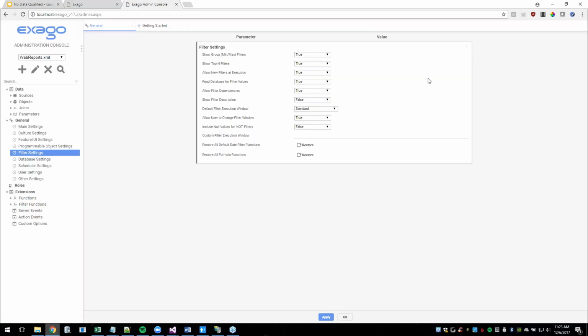And while there's a bunch of useful settings that I'd encourage you to take a look at, the one we're discussing here is this allow filter dependencies. Looks like it's the 1, 2, 3, 4, 5th down the list here. And setting this to true is going to give us the behavior that I just described, where for the lower filters in the list, the selectable values will be dependent on the values that have been previously selected in higher up filters.